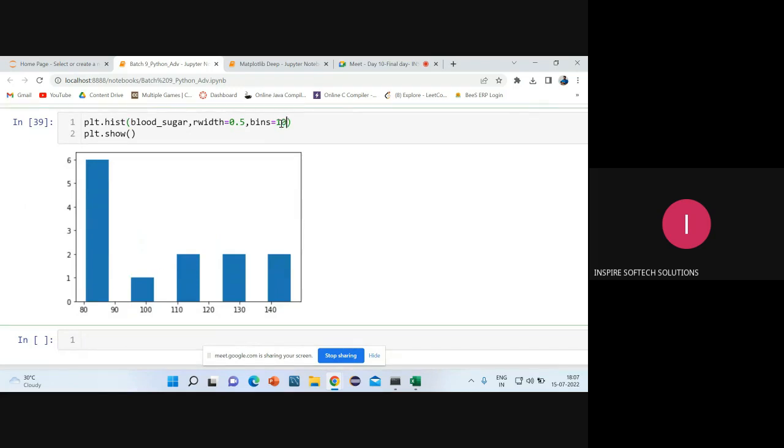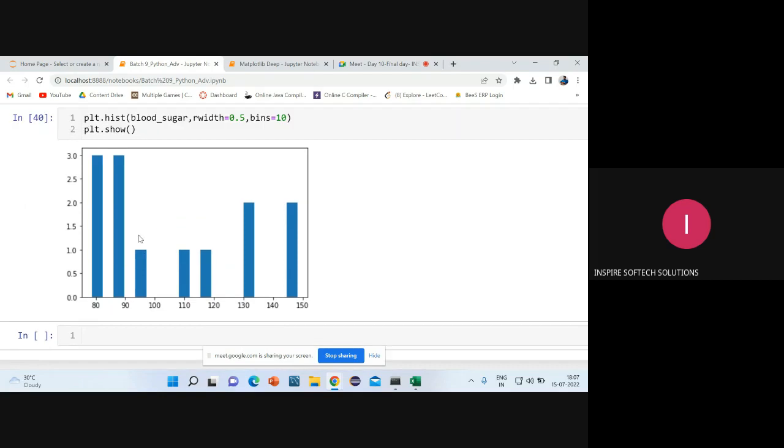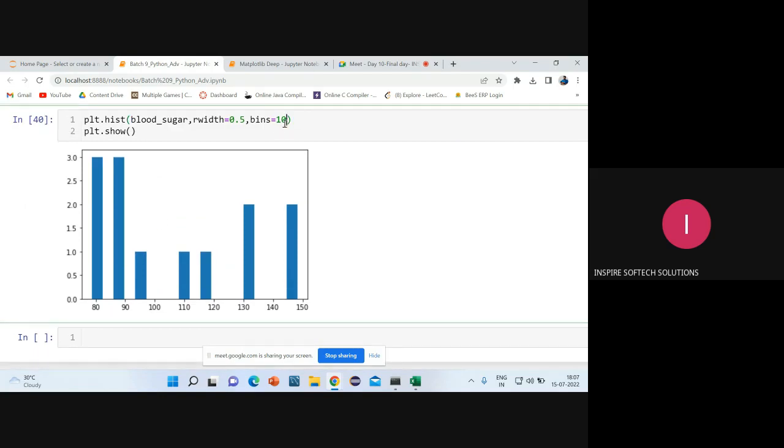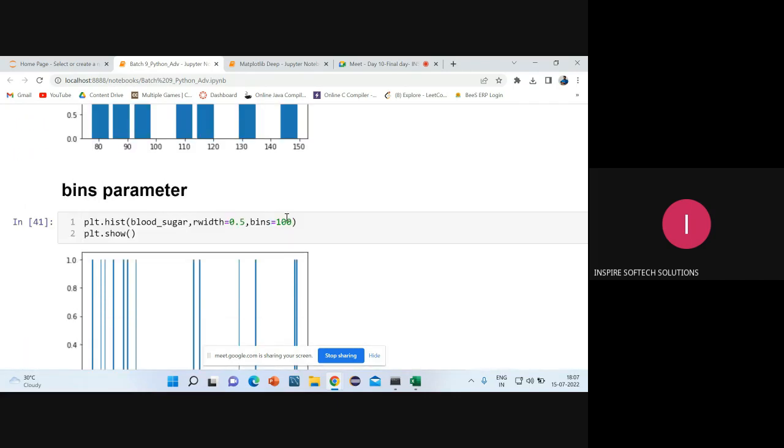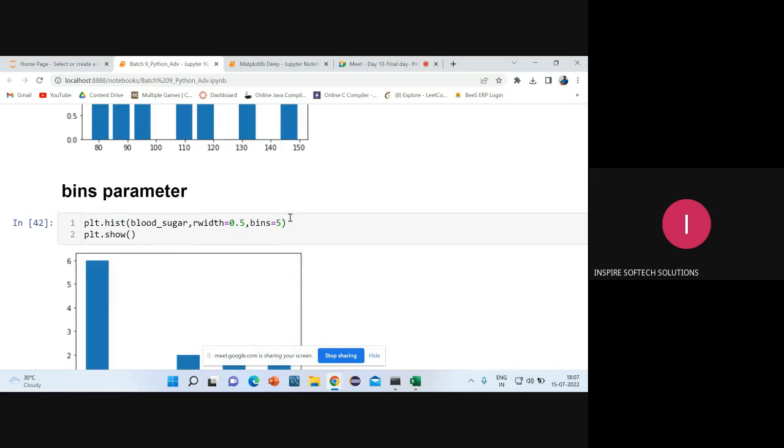Suppose you are giving 10 here. By default 10 only will be there. I don't want 10, I need to go with 100. You can see here, this is how it will work. I don't want 5 is nothing but that much of binning will happen.